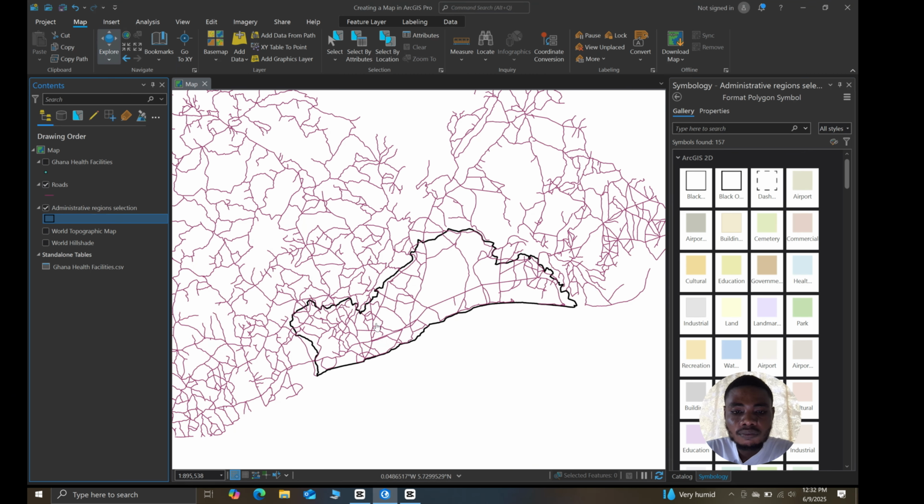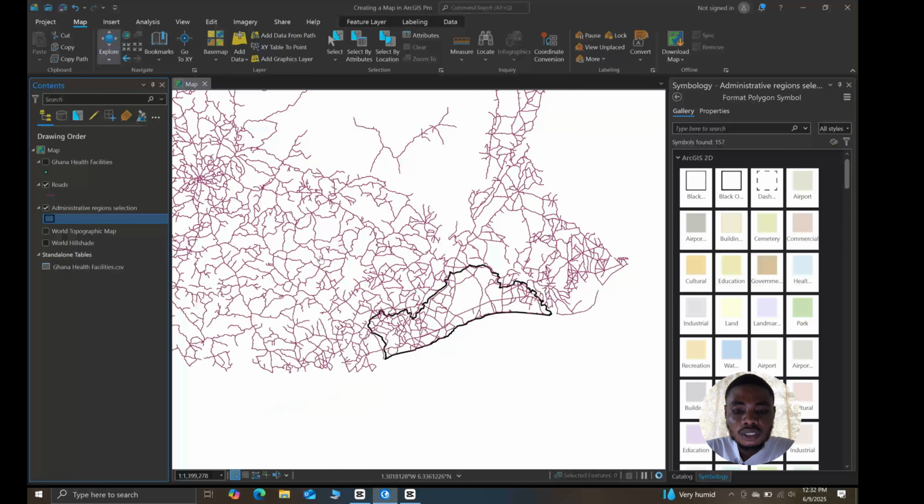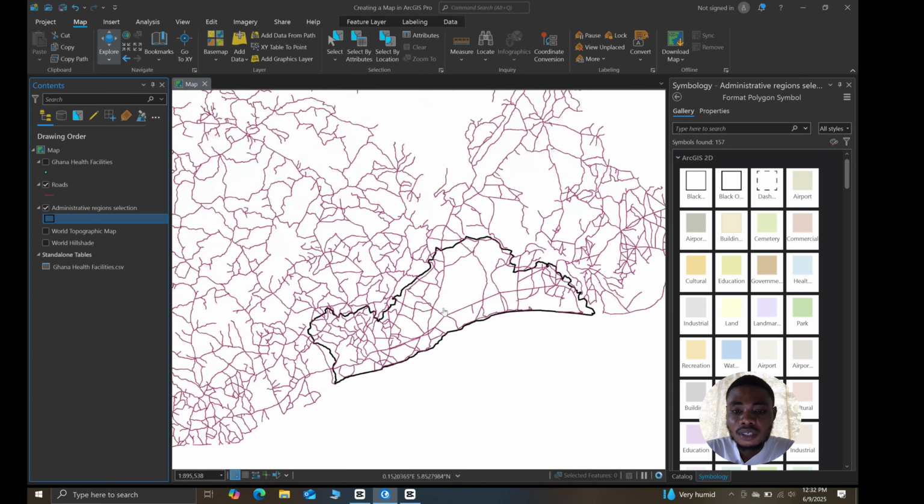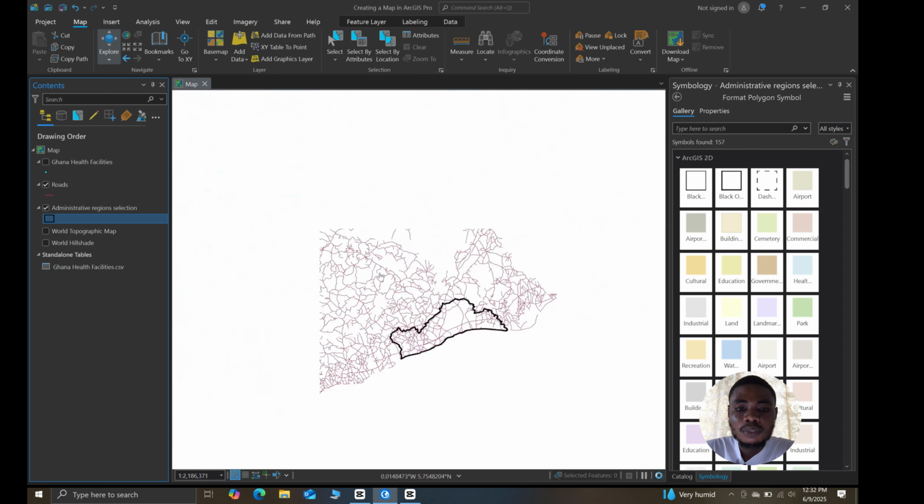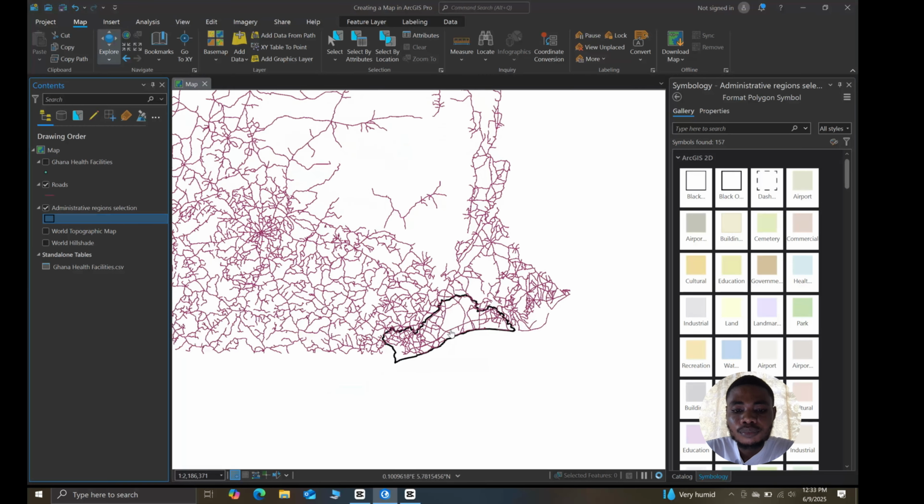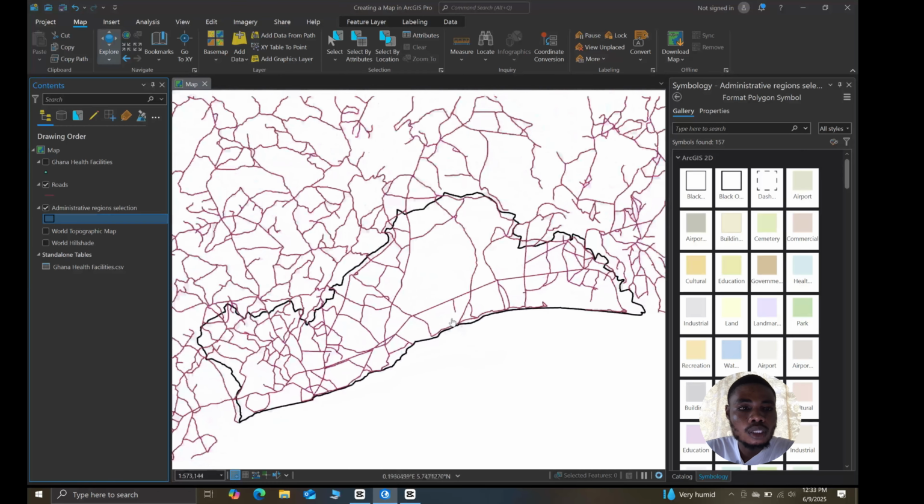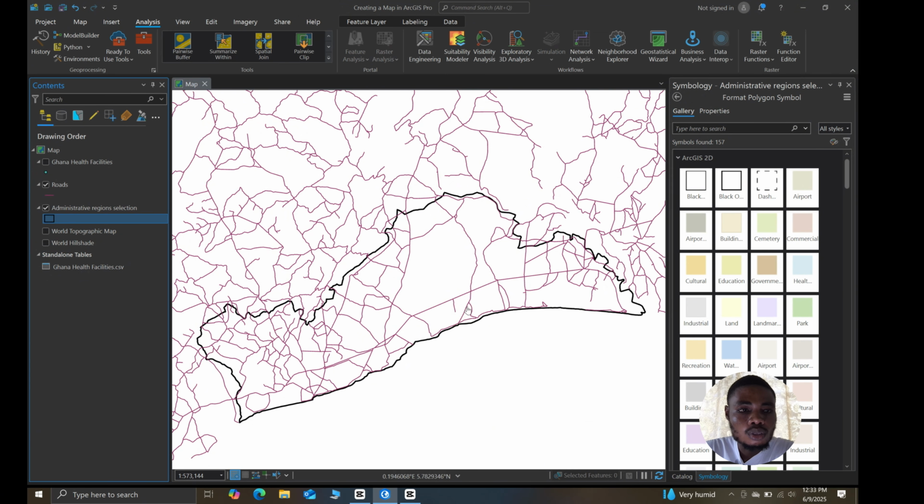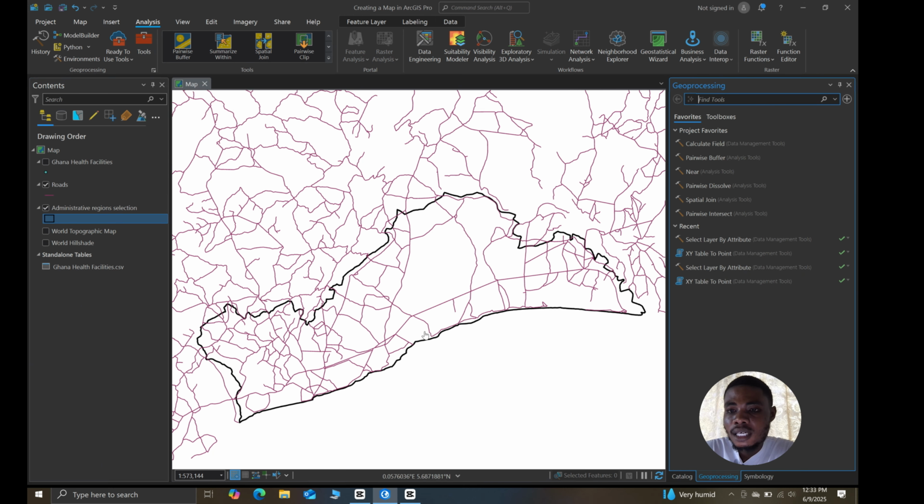So once I have the routes being shown here, I would repeat what I did to the administrative regions. I'm only interested in routes that are showing inside the region of interest, which is the Greater Accra. All the rest of the routes being shown outside, I'm not interested in. So to do that, we are going to use a tool. We will go to the analysis section, and then we are going to use a tool from the geoprocessing tools. So click on tools, which is the geoprocessing suitcase, and then the geoprocessing pane options.